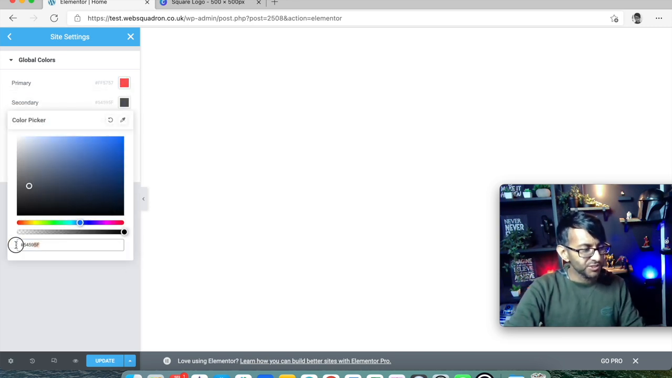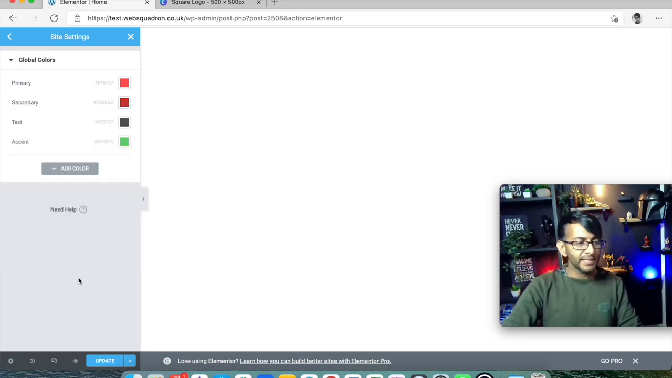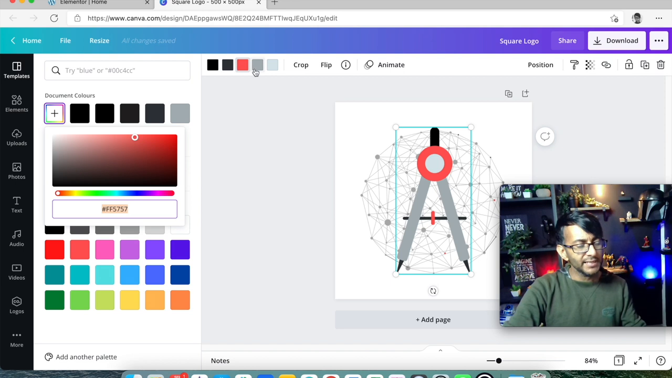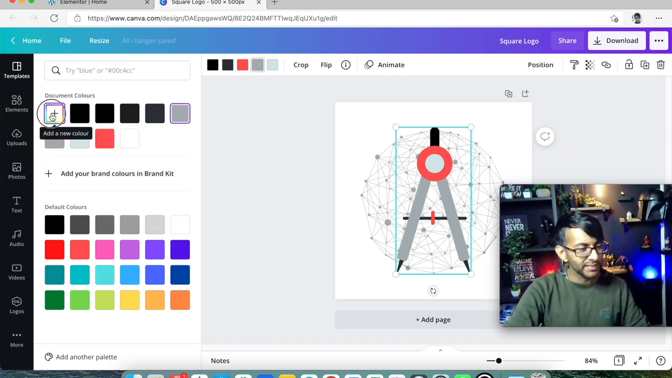And I'm actually going to do the same for my secondary color as well. I'm going to do a slightly darker shade of that, something like that. There we go. All right. Now for my accent color, do we want an accent color? Well, there isn't really an accent color, but what we'll do is we'll pick one of these grays up.